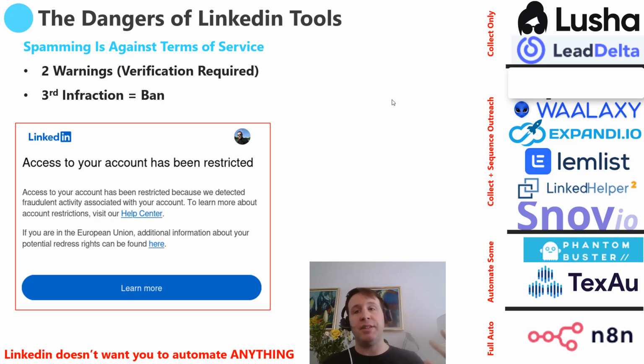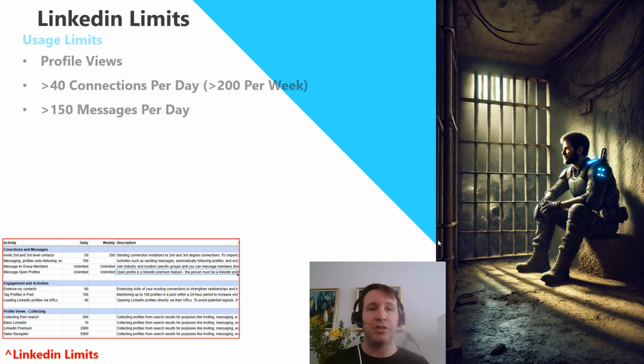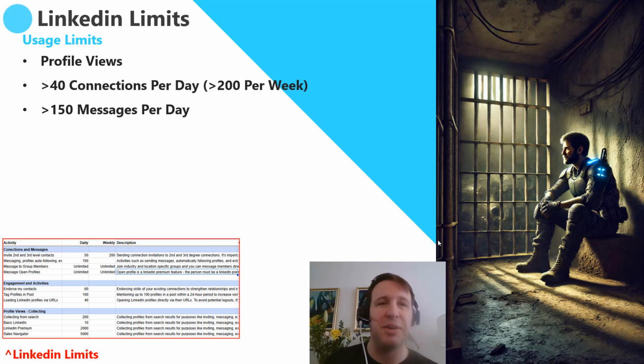And the tools fall into different categories. So there's collection only, there's collecting paired with a sequence of outreach, and those can get you into trouble if you're going beyond the LinkedIn limits. There's automating social media posts, there's full automation that basically takes over your screen. There's lots of different things that you can do. So, what are those LinkedIn limits?